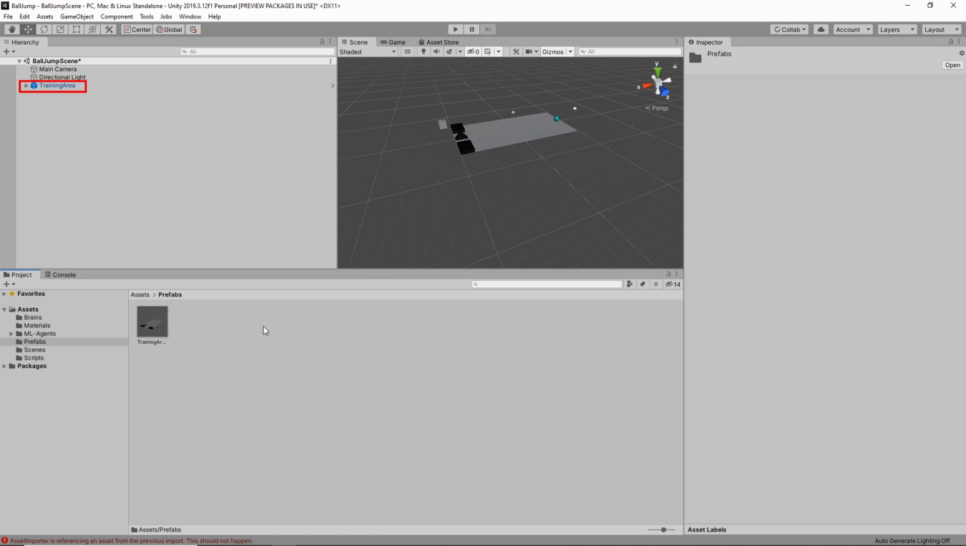The box next to the training area object should have switched to a blue color, which means that it is an instance of the prefab. If we now clone it multiple times and then change the prefab, the changes are reflected on all training areas in our scene. That saves us a lot of time when we want to make changes.